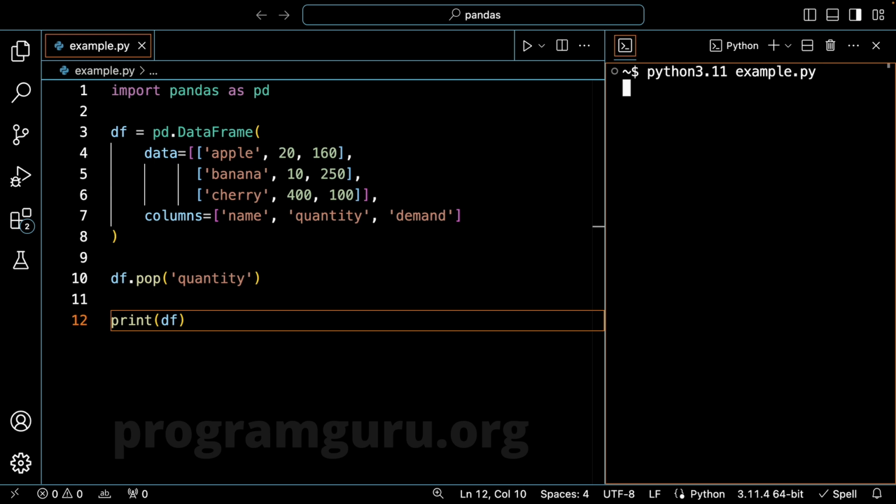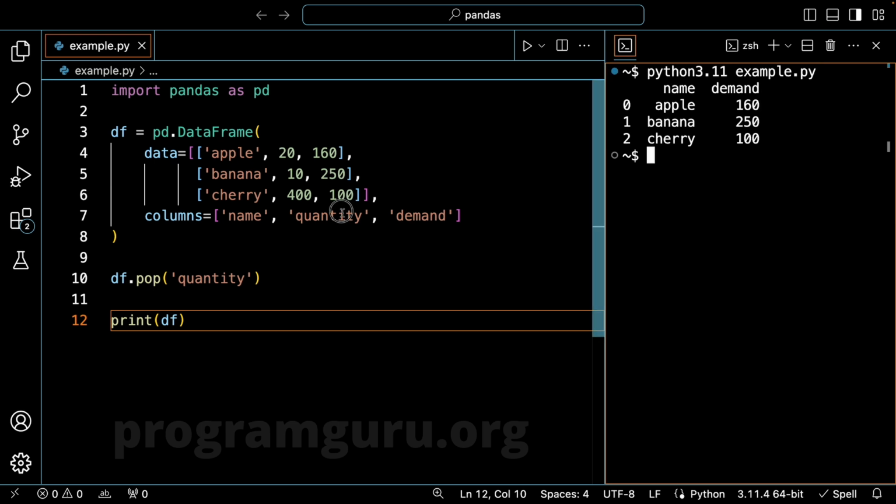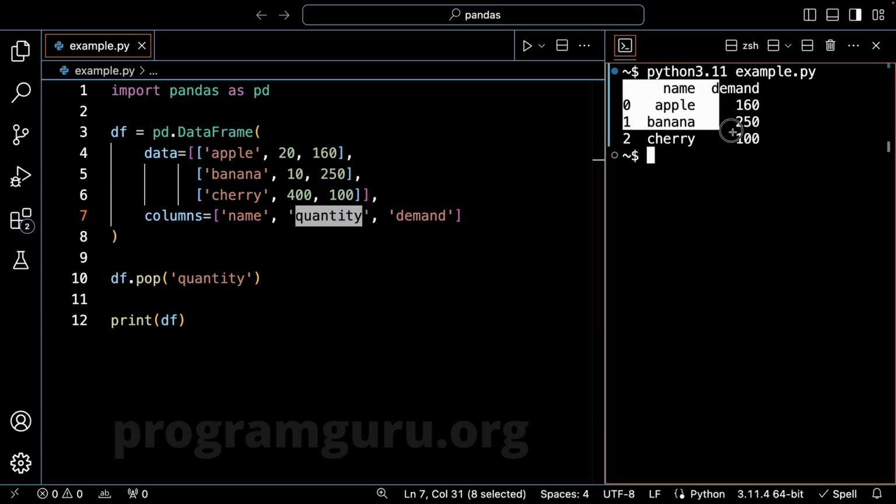Run the program. The quantity column has been removed from the original DataFrame.